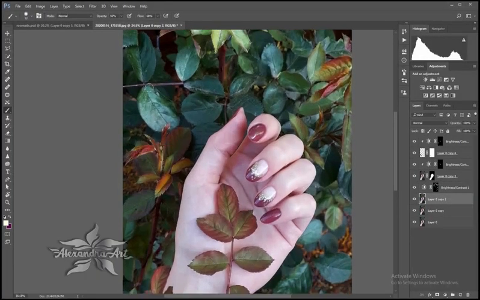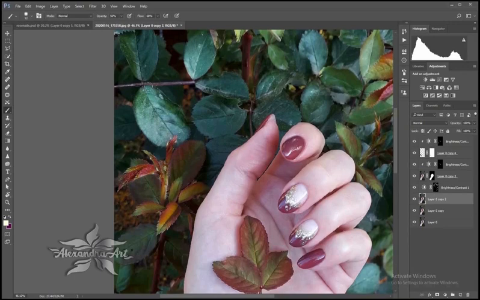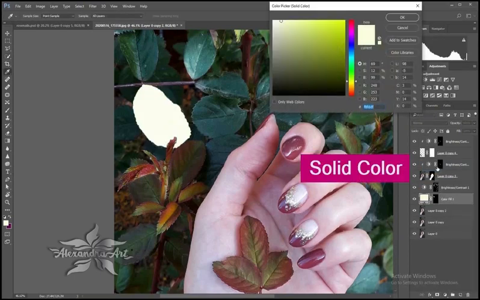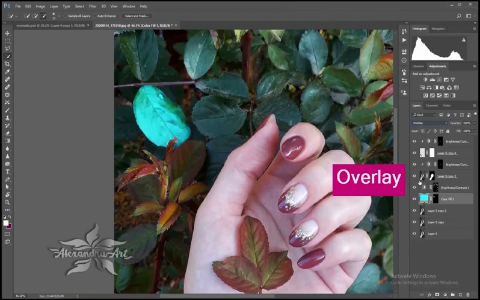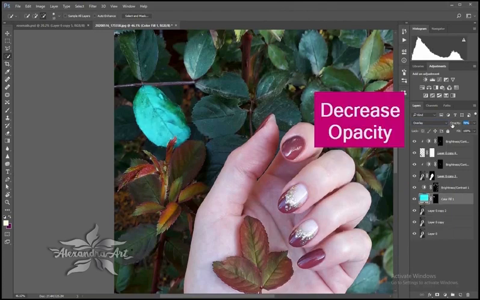I will change the color of each lighted leaf by selecting them, like this one. Adding a solid color, for which I will change the style with overlay and decrease the opacity.